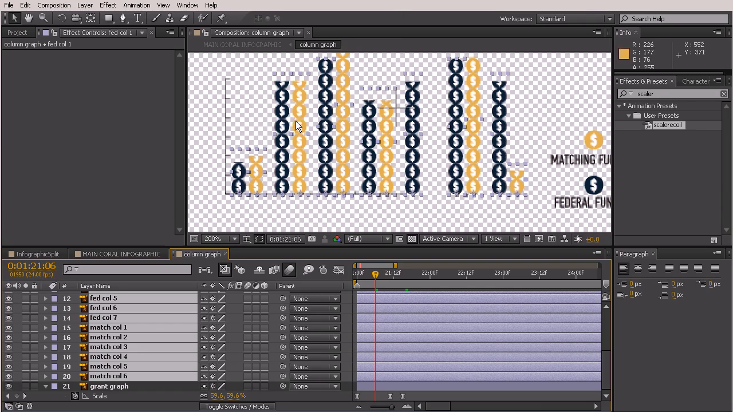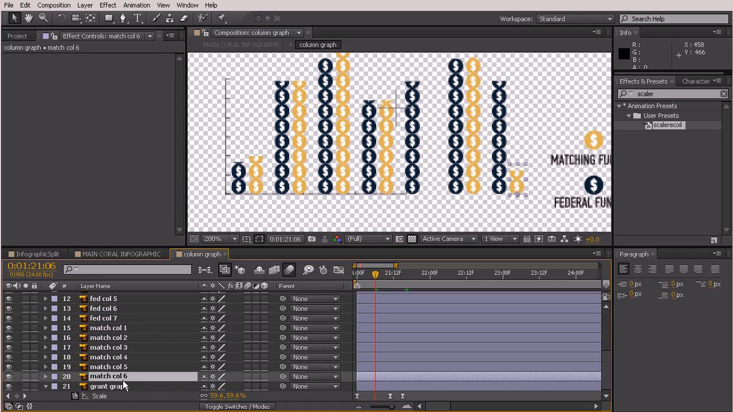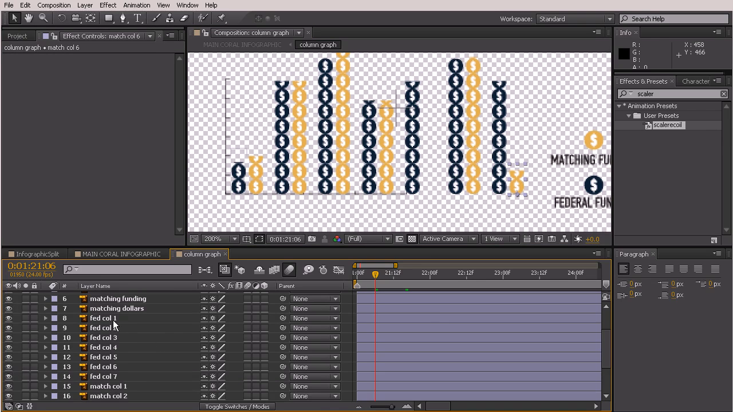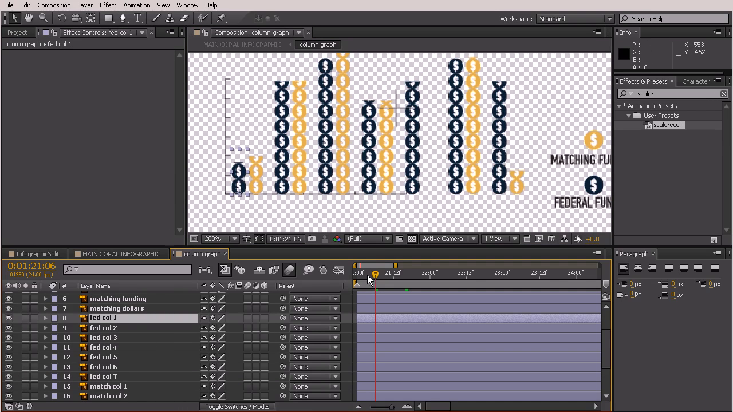Okay, so I've gotten all of those anchor points moved down to the bottom, and I just want to start over here with this first federal column, and we'll add a scale animation. Now, I want to just use that same scale recoil that we've been using all along. So it's just going to pop up just like that. And then let's offset this by just a few frames. So I'm going to move forward, let's say 3 frames.